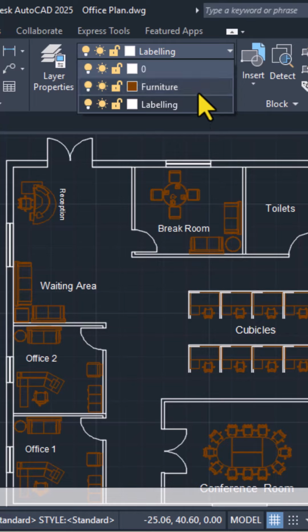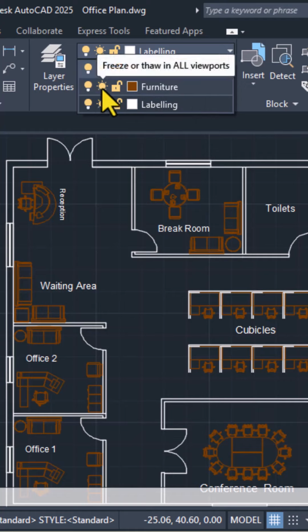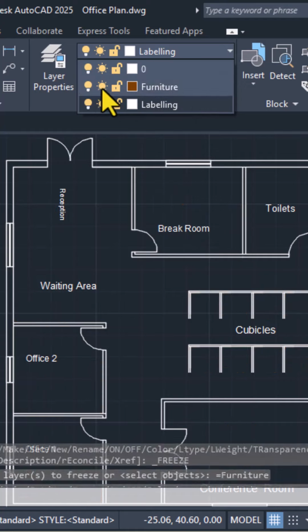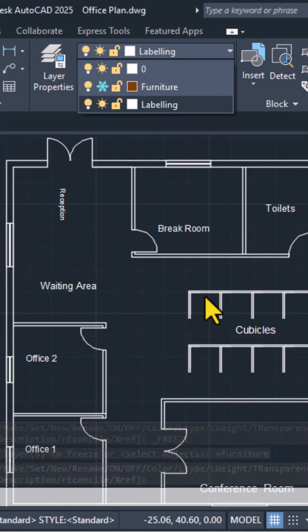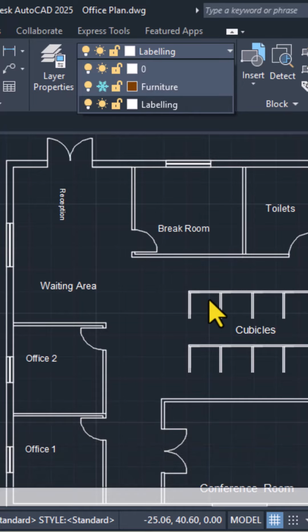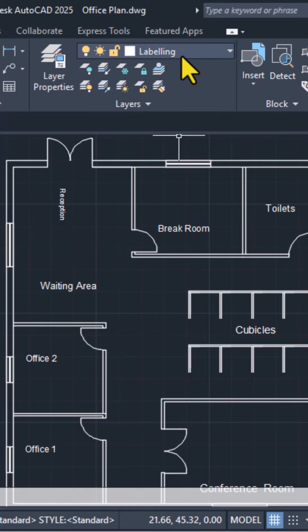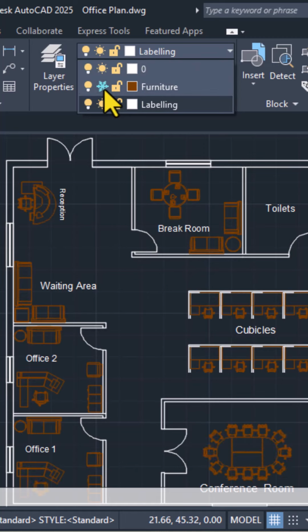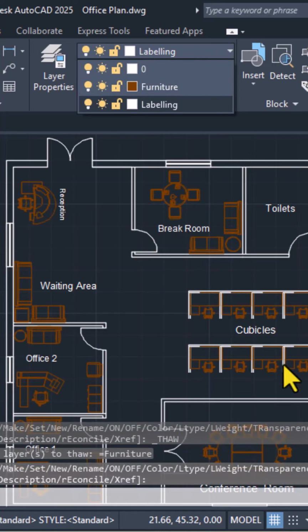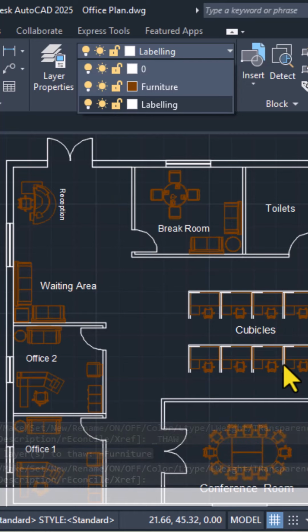If I want to freeze the furniture layer, you can see this sunlight symbol. If I click on this sun, you can see all the objects which were created in the furniture layer disappear. Remember, they are not deleted, they are just hidden. And then again, if I click on the Home tab in the Layers panel and click on this drop down, and then click on the snowflake icon, it will thaw that layer and show me all the contents of that particular layer.